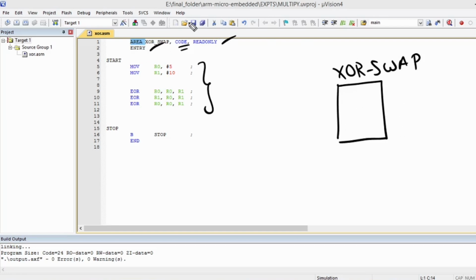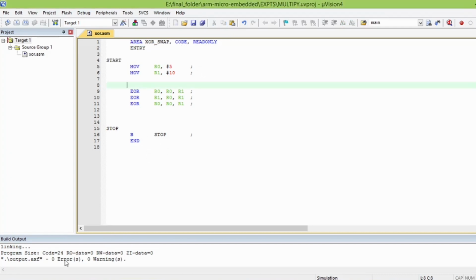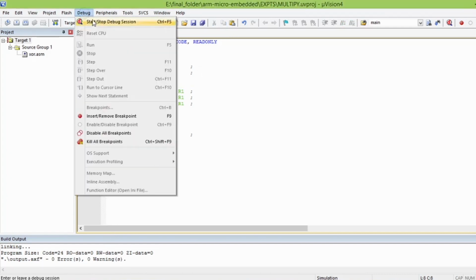Entry is an assembler directive which indicates where exactly execution should start. That is this exact location where you have written start, because start is nothing but the very first label seen after the entry assembler directive, because of which this is the exact location where execution starts. End indicates the end of source file. There are no errors, so we'll go ahead with debugging.